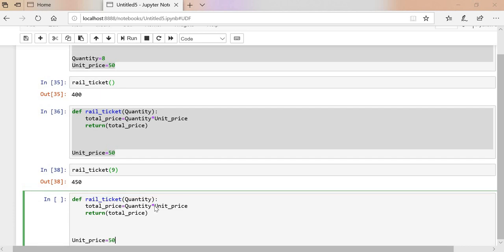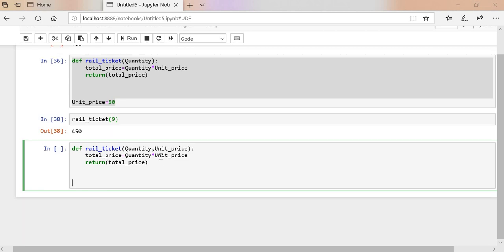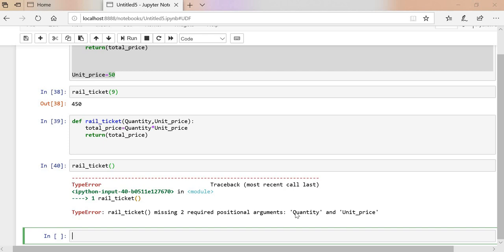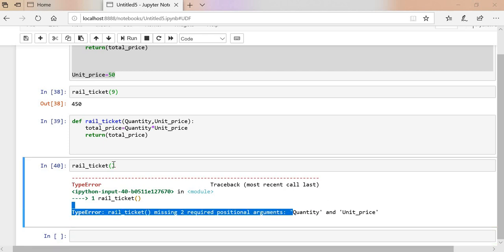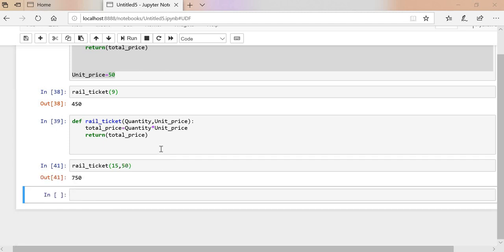We'll go for the 2 parameters. Simply we have to put a comma over here and unit price. If you put it like this, you need to cancel this unit price. You will execute this one. We'll check rail ticket. This time we need to pass 2 parameter elements, that is quantity and unit price. For the quantity, we'll put 15, and the ticket price is 50. So it is 750. This is the user defined function.